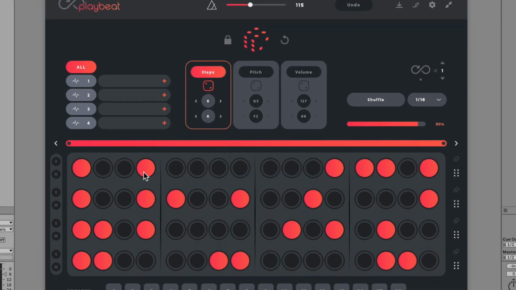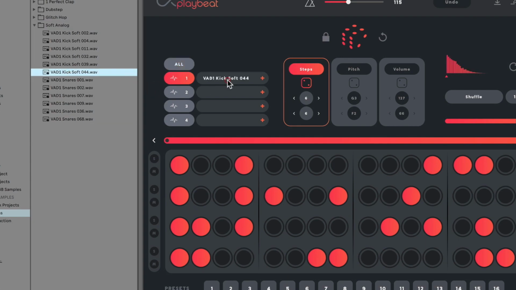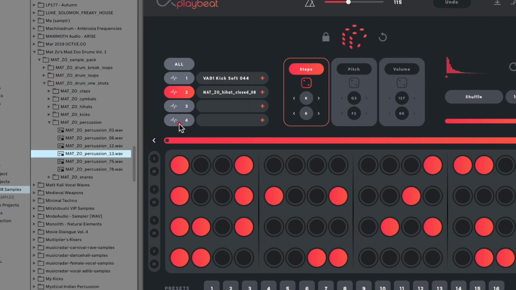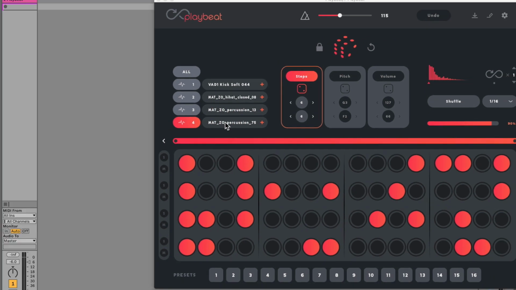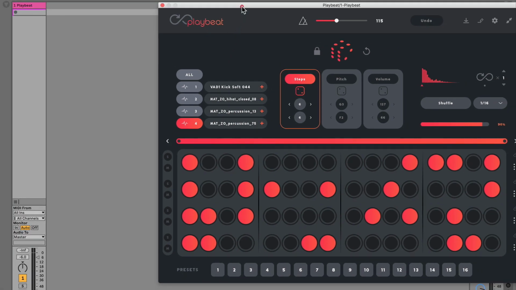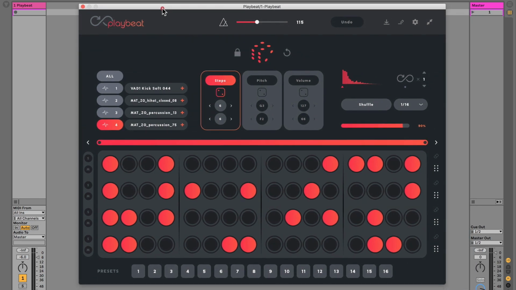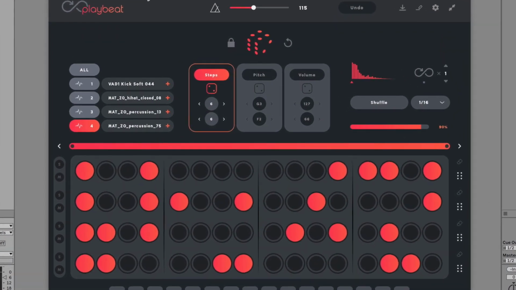As you can see, there are 4 rows. We can insert any sound we like here in these slots above, which drag and drop. Drag out a kick, drag out a hat, and 2 bits of percussion from Matt Zoe, very electro-housey. These will clearly demonstrate the principles here, which I think is most important. Each genre, of course, using different types of sounds.